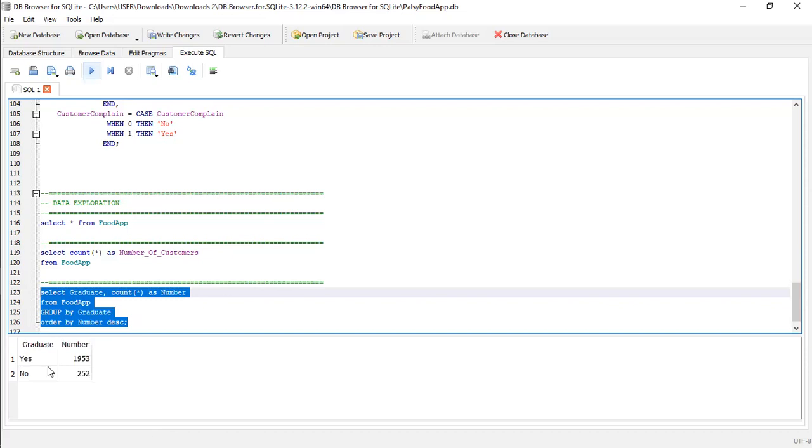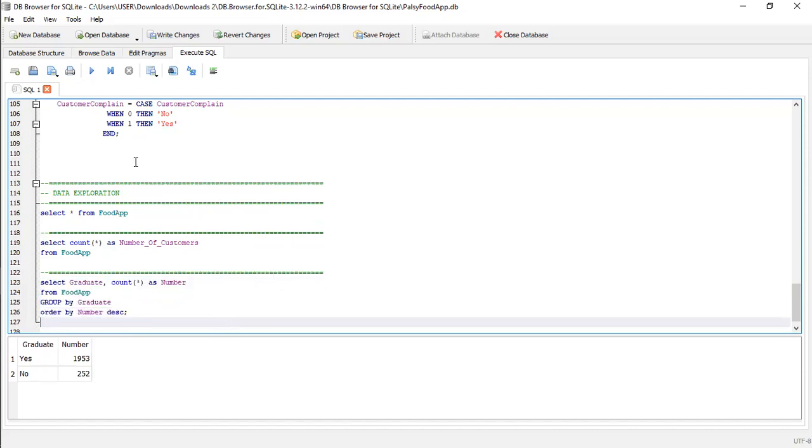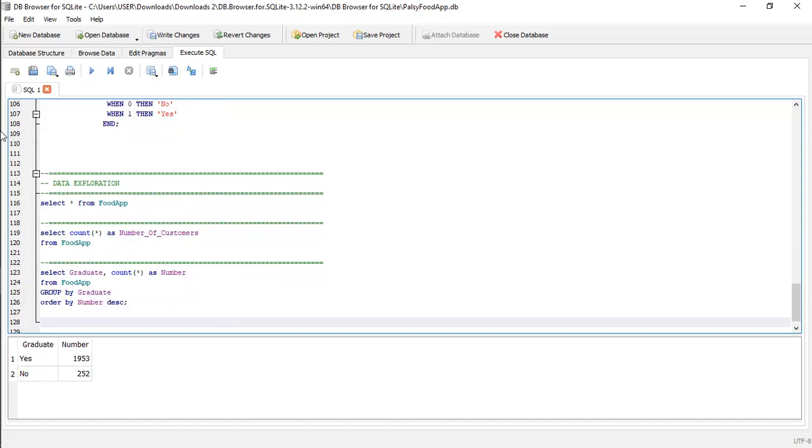Here we can see the number of graduates we have, 1,953. Then the number of non-graduates we have is just 250, which means we are dealing with educated customers, right? Educated customers actually know what they're doing with their money. So that is going to tell the business who they are dealing with. They're not dealing with just any customers, but educated customers.